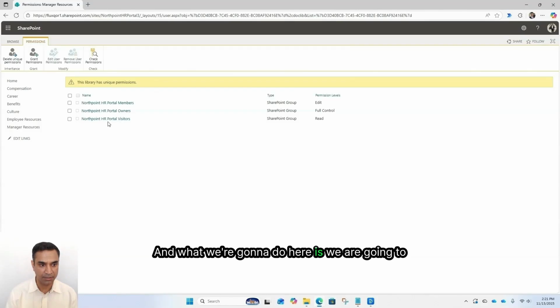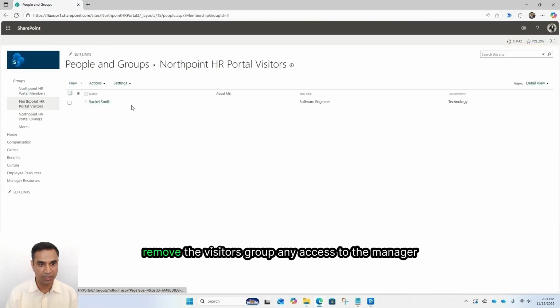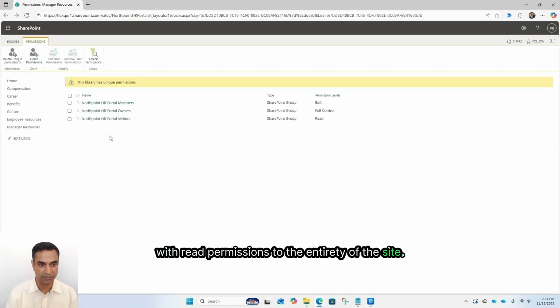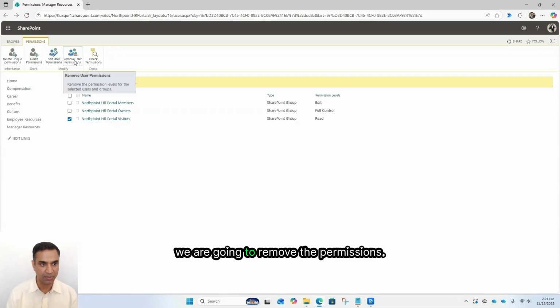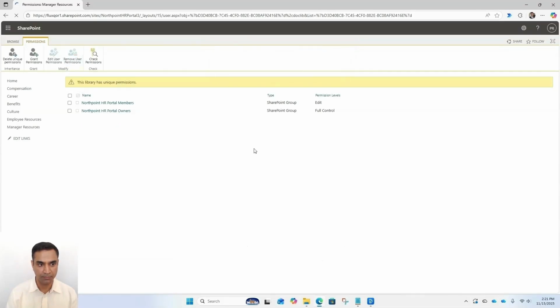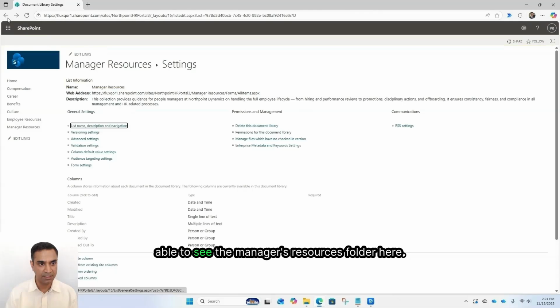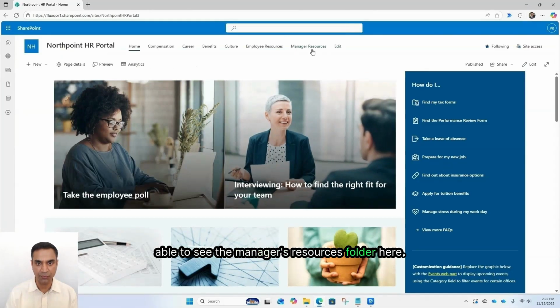And what we're going to do here is remove the visitors group's access to the manager resources. And Rachel happens to be a member of the visitors group because we just added her with read permissions to the entirety of the site. So we'll select the visitors group and then we're going to remove the permissions. This will ensure that Rachel does not have access to the manager resources. And the best way to test it is to log in as Rachel and confirm if she is able to see the manager's resources folder here.